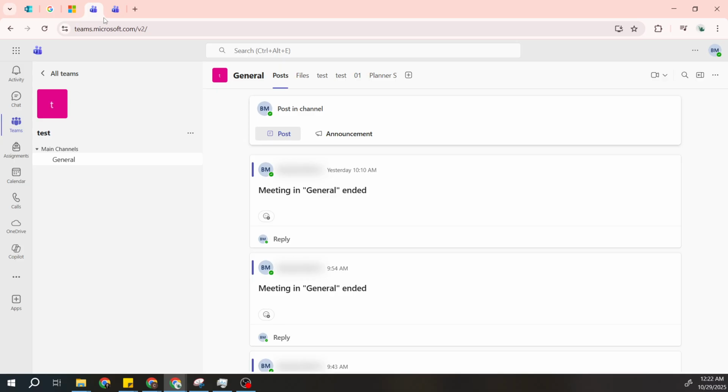Now, it's time to navigate to the specific team and channel where you want to add your SharePoint page. This is an important step because each team and channel can have its own set of tabs, customized to suit the needs of the group. Once you've selected the appropriate team and channel, take a look at the tab bar at the top.